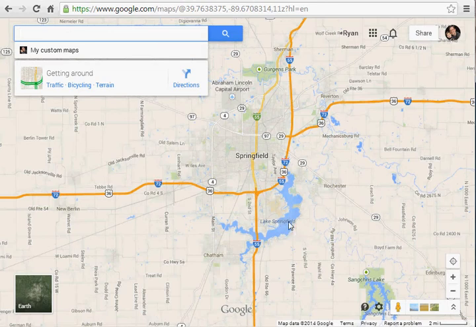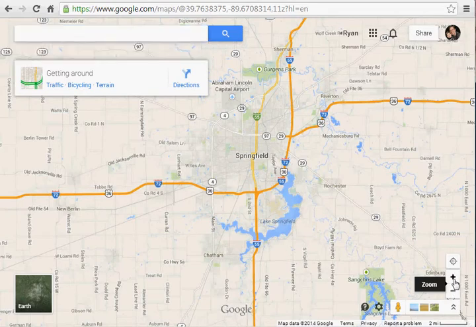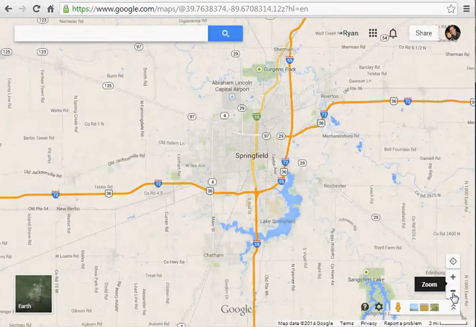It puts me into Springfield. It'll probably determine where you're accessing the internet and put you at that location. I can also, down at the bottom right, I have zoom options. I can zoom in or I can zoom out using the plus or minus.